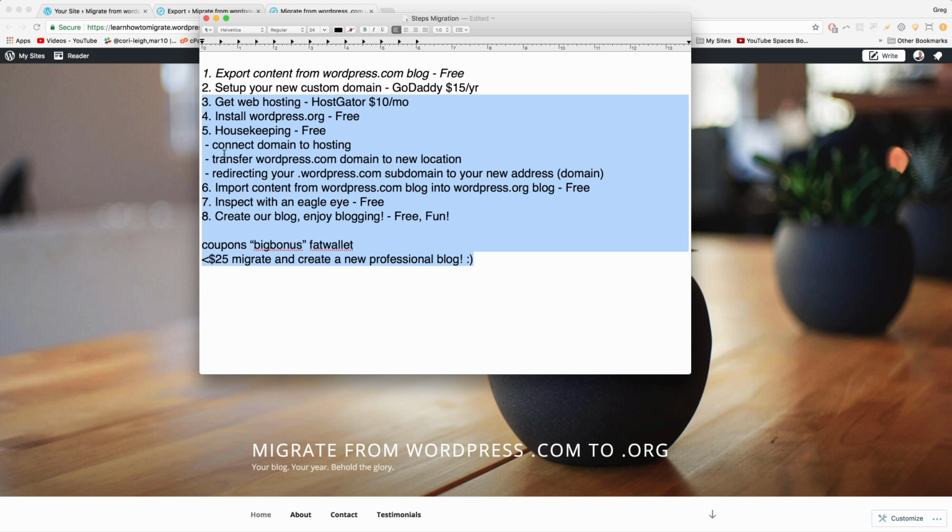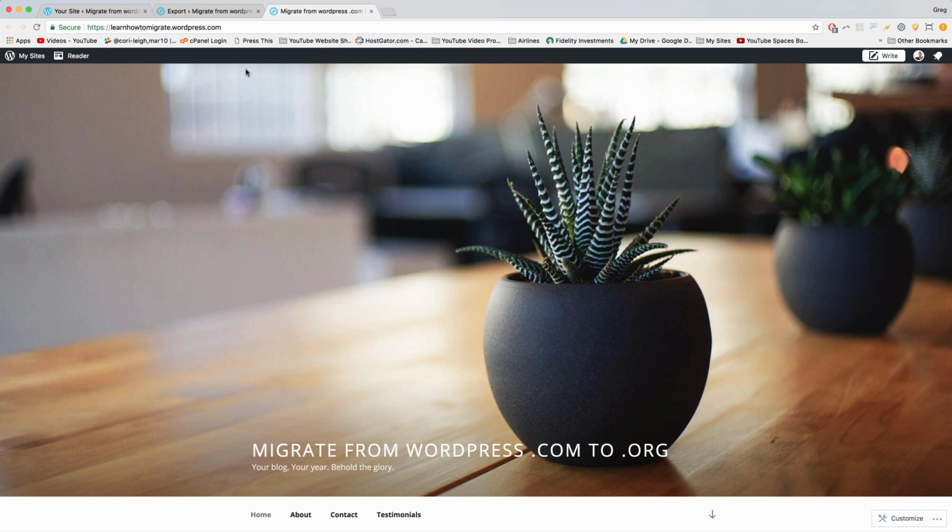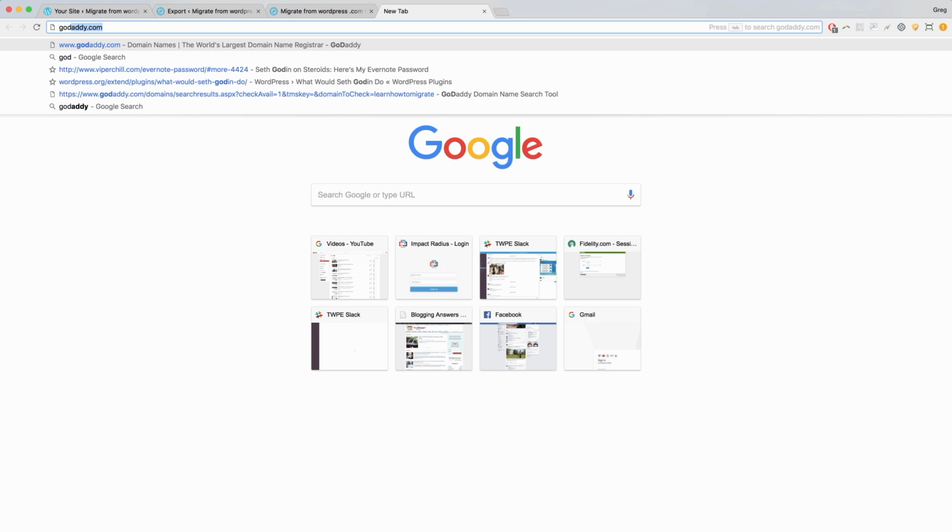You'll just tell the web host that you choose, like HostGator, about your new domain name. They'll set up a hosting account for you with that new domain name. Then you can go ahead and install WordPress.org. And then once you do that, you can do the housekeeping and connect everything. All right, so feel free to jump around or just listen to me blather onwards. So let's head over to GoDaddy and do step 2.